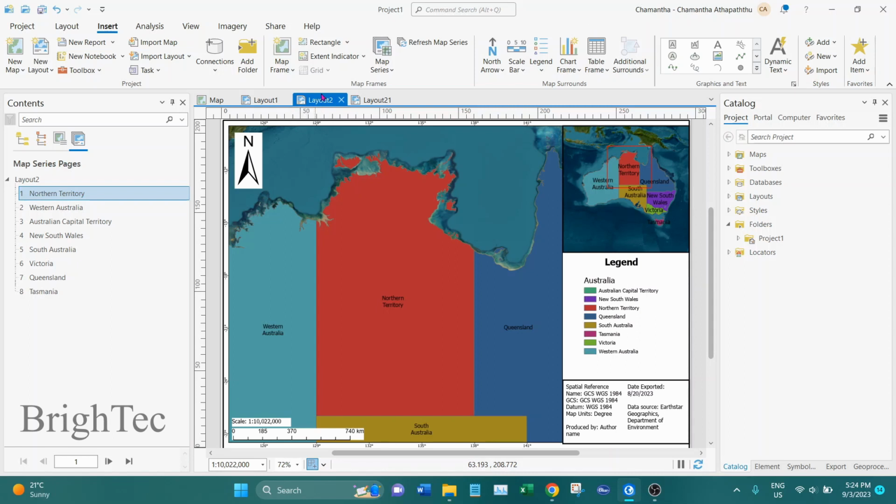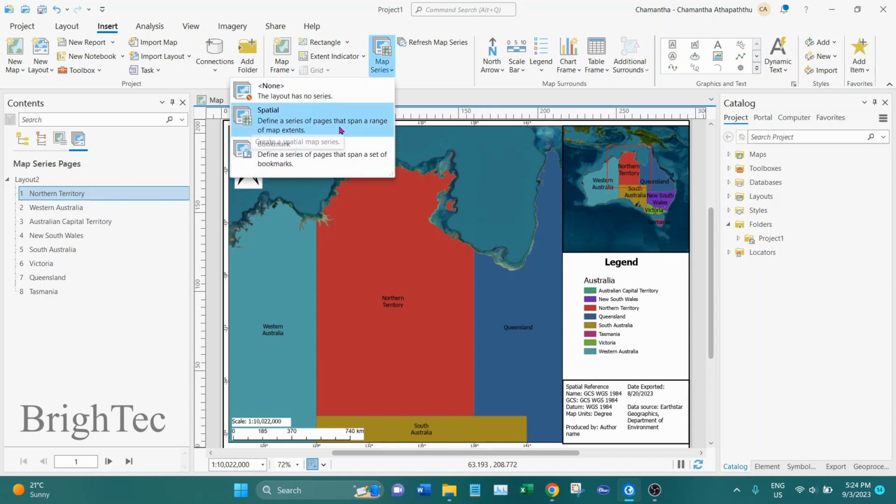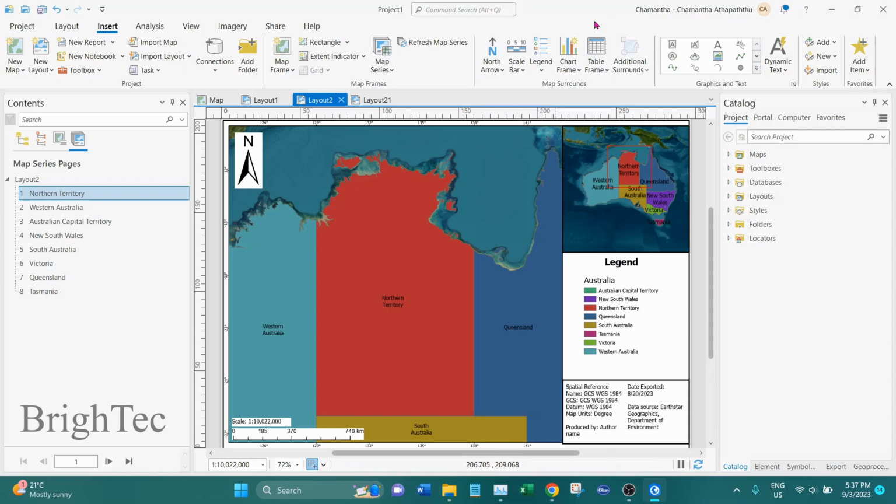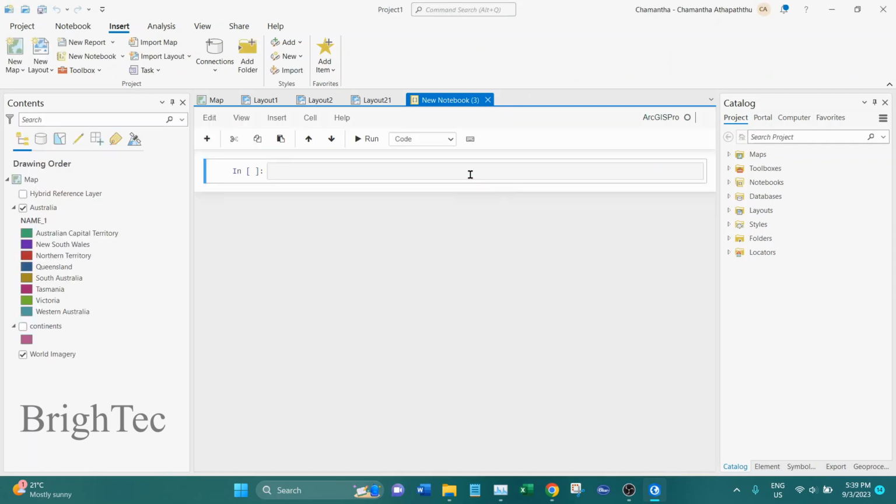In this layout, I have already created a special map series. So after creating a map series, to export this as image files, you have to run the Python code. To run a Python code, you can use the notebook function in ArcGIS Pro. So to open a notebook, go into Insert and click on New Notebook. These are Jupyter notebooks that are inbuilt in ArcGIS Pro, and you can use this to run Python codes.